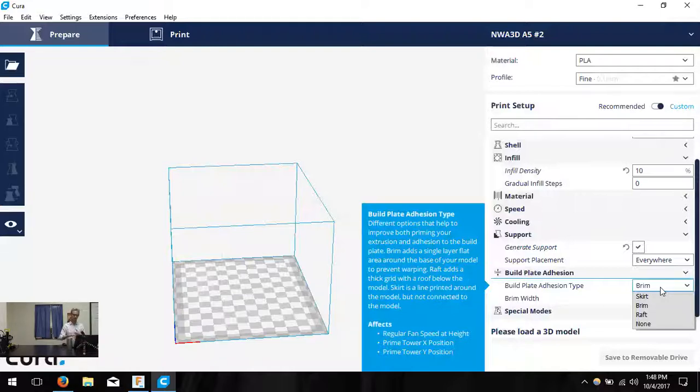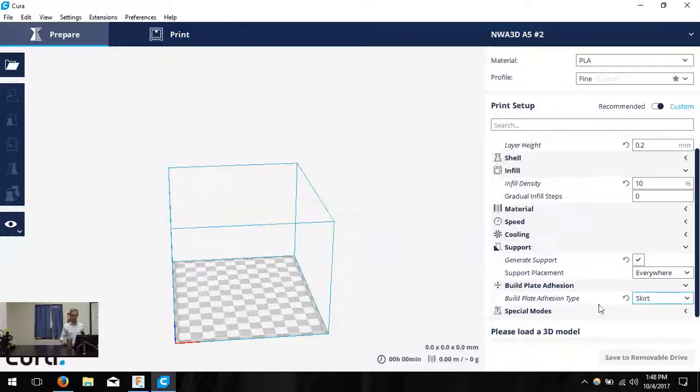So you use these if you have a small surface area object. Like if you're printing a pencil or a pen, and it's standing upright, you'll want build plate adhesion to keep it steady. So I'm going to use skirt, and then we should be good on all of our settings that we need.